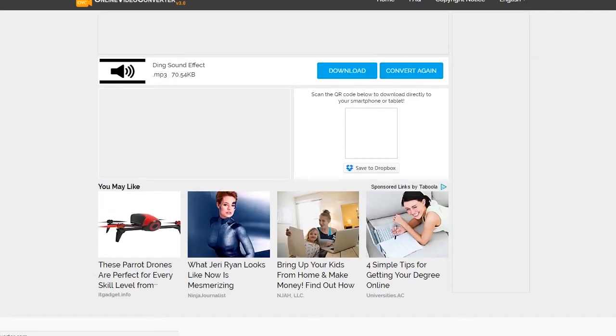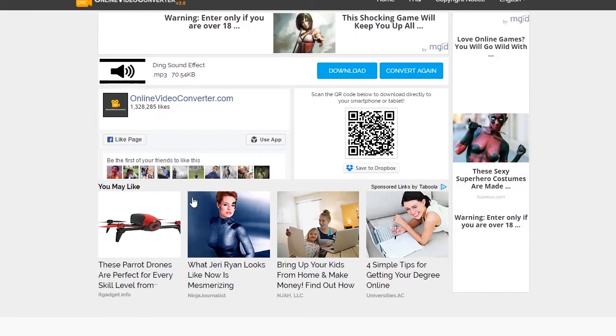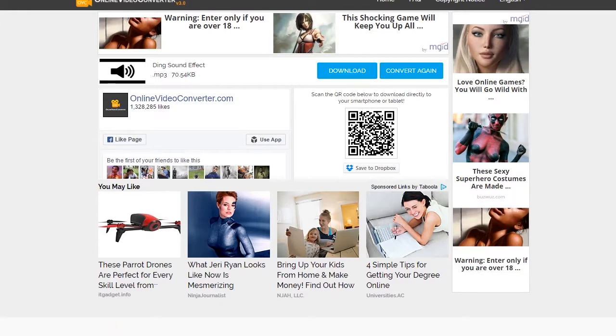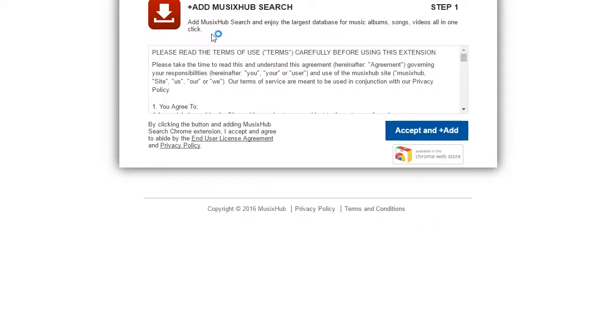And then depending on if you have Firefox or if you're using Internet Explorer or whatever, when you download it right here, it's just going to pop up right here. Ignore this right here. You really don't need to use this at all.